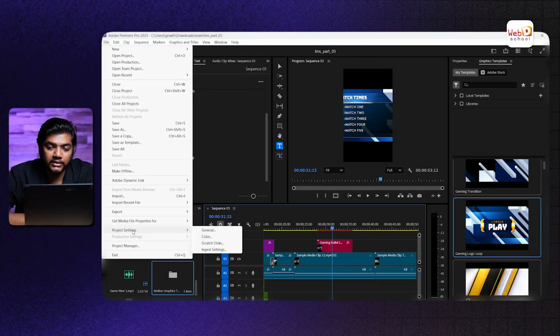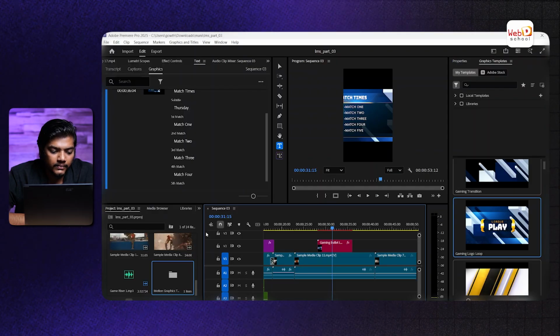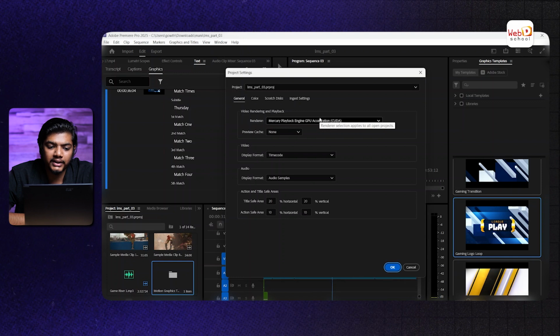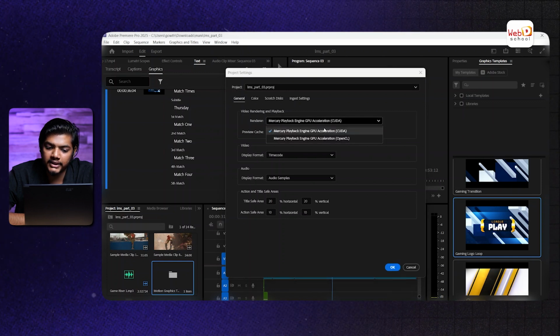Then the project settings, here the general. In this general you need to ensure the renderer is on the GPU, not on the CPU. Here it is already on the GPU, so no issues. Most computers or laptops are automatically set to the CPU by default. If the renderer setting is on the CPU, it will take a lot of time to export and render, and each clip you import in the timeline will be shown with a red line.